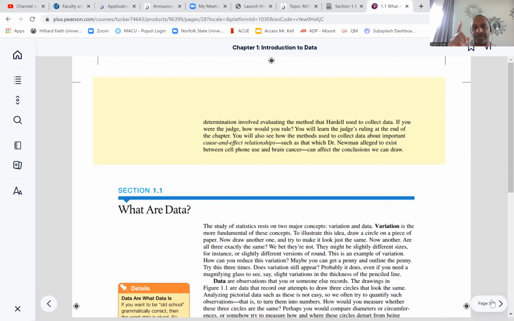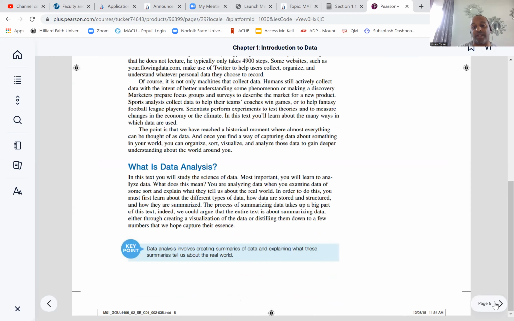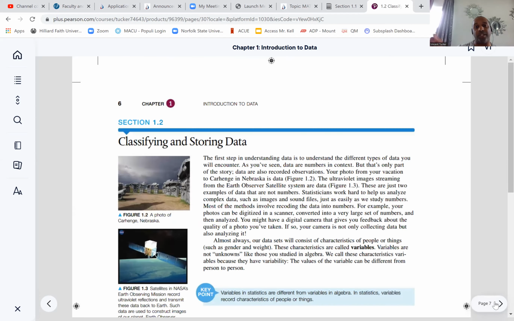And I see somebody in the chat, I'm going to get you in a second. Variation, data, all of them are in order and bolded. So if you get to a point where you miss a word, that means you need to go back and see where you may have skipped the word. Oh yeah, no problem. All right, so once again, it's not a hard assignment. It's just really you going in there and getting familiar with these terms.